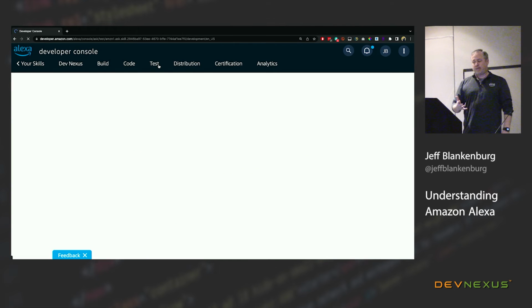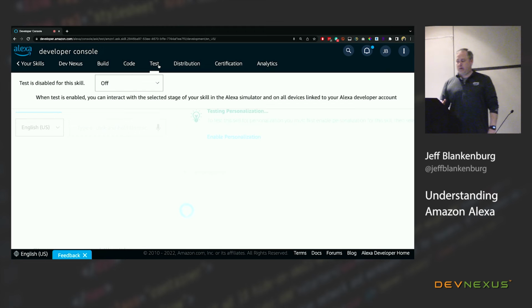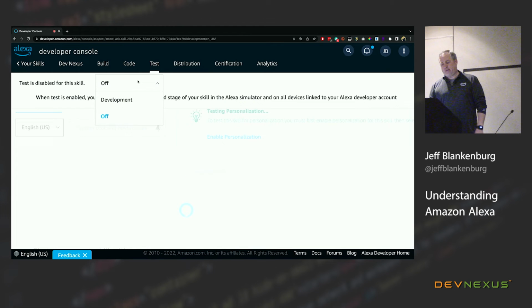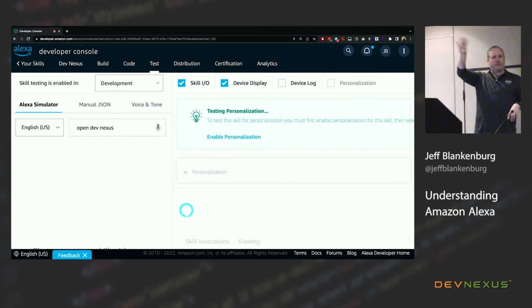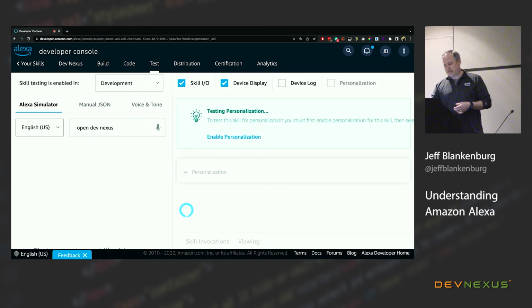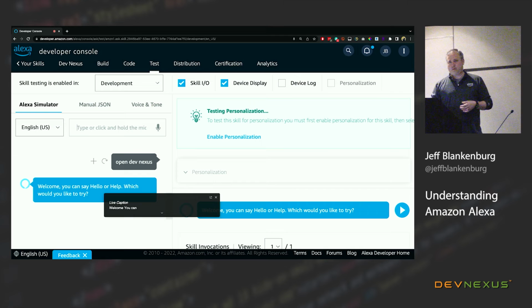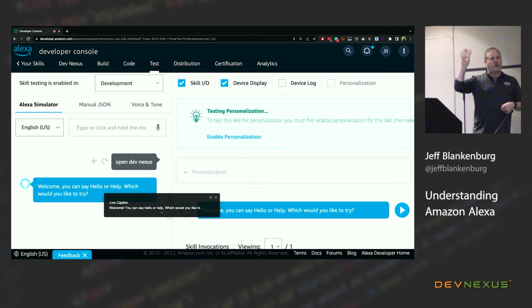And in our testing tab, we have a bunch of other awesome tools. The first thing that I have to do is say, hey, turn testing on. So I'm going to set it for development mode. And the first thing that I want to do is say open Devnexus. Now, if you'll remember, in our code, we had a launch request handler. It was the first one there at the top. I didn't make any edits to that. So it's probably going to say hello, or whatever the hello world sample was. Welcome. You can say hello or help. Which would you like to try? Right, that was the statement that we had for the launch request handler.